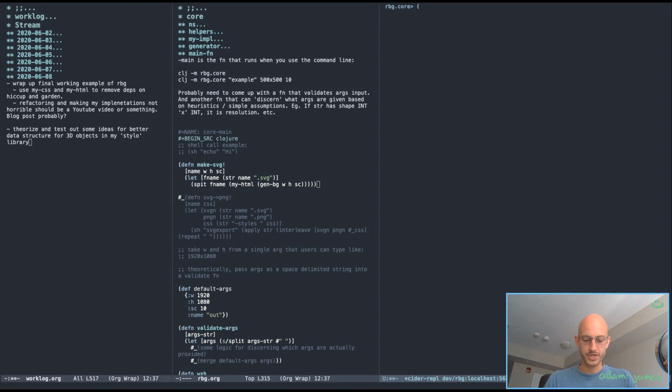Okay, so enough chit chat. I'm going to finish this up. And I'm going to do that by reminding myself how this breaks. Make SVG.